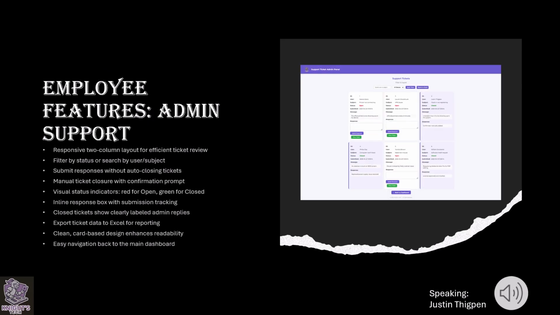In this slide, we'll be discussing the admin support features. These features will allow us to filter by status or search by user and/or subject. We will be able to submit responses without auto-closing tickets. It'll be in a responsive 2-column layout for efficient ticket review. Our visual indicators will be red for open and green for closed.